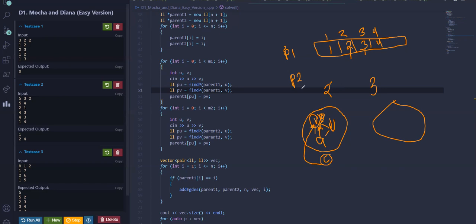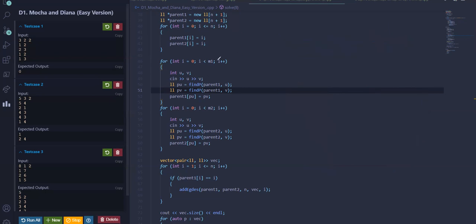If you are confused in this part, you can go and search for the union find algorithm, and it's just a straightforward union find algorithm which I'm using over here. Here I'm just marking the edges between these u and v for all M1 edges. Here I'm doing the same for Dana's forest for all M2 edges.